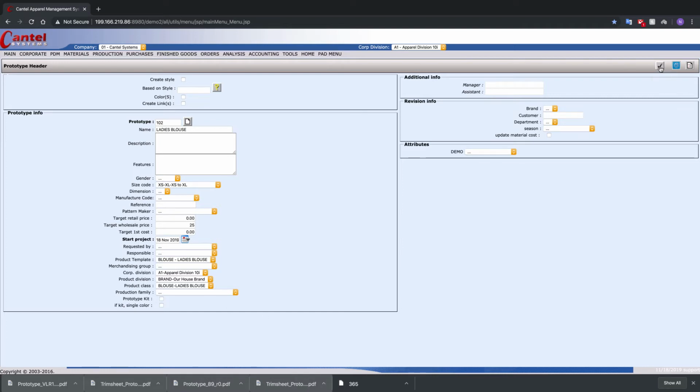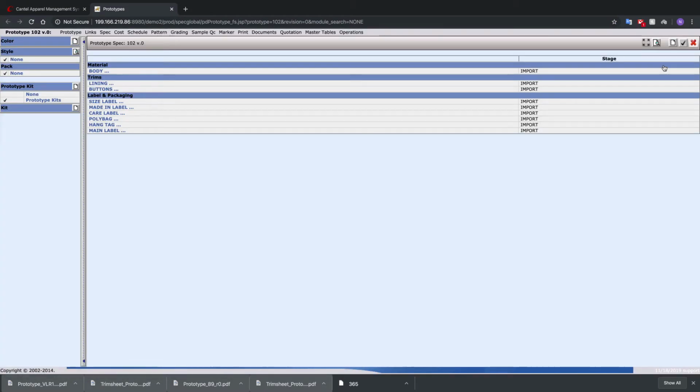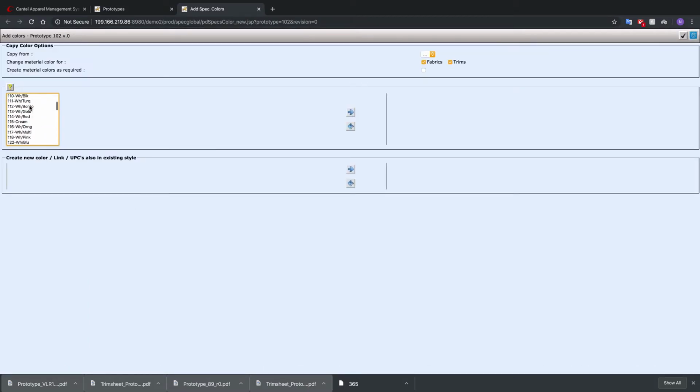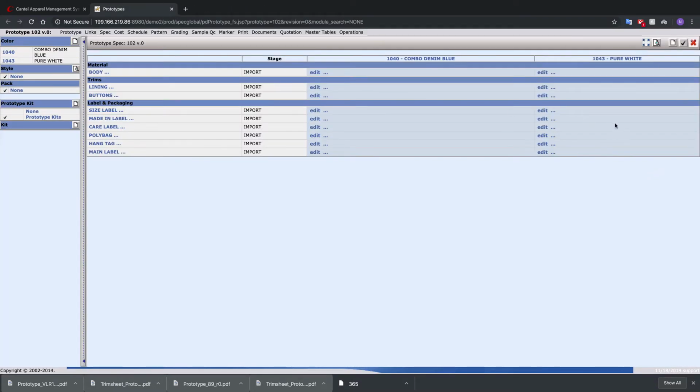Let me hit the checkbox right now. So what it did is exactly what it was supposed to do. It brought in the template for a blouse. Okay, before we do anything, I'm going to go ahead and give it a few colors. Let's do it in the combo pure white, and let's do this also in denim blue. Okay, so we got 2 different colors, checkbox here, and now we see our colors on the top.